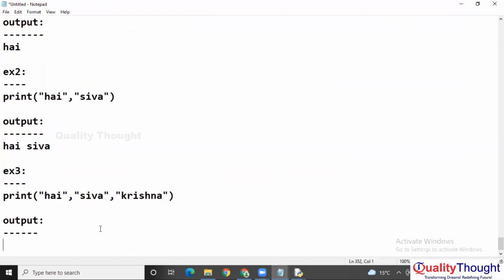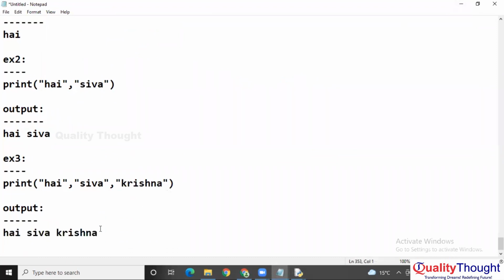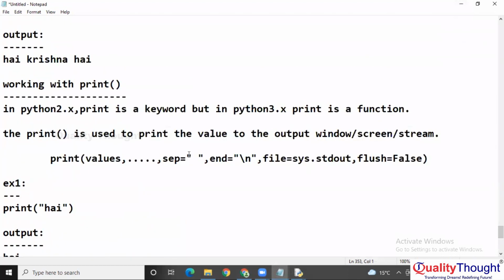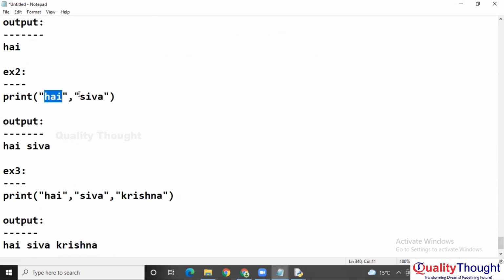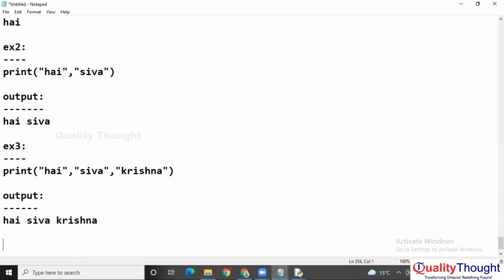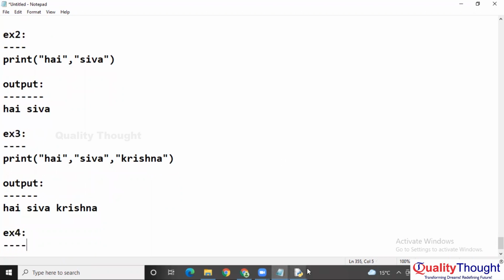By default, multiple values are separated by space. Are you clear? By default, in the print function, the values are separated by spaces. That's why the input values are printed with a space character as separation. Are you clear? Yes, sir. Now I'm changing that value. If you're interested, we can change that value.